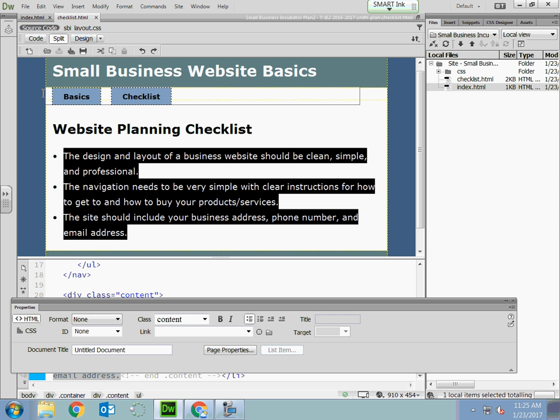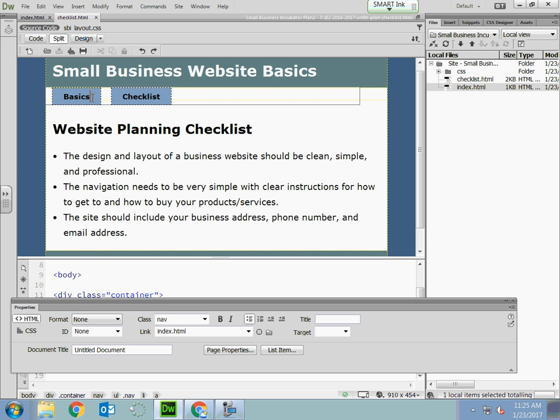Okay. Now, the next thing we need to do is make sure we have our links set properly. Let's go ahead and do this on both of our pages. Up there in your link bar, let's make sure we have links for both of those pages. I'm going to select the word basic. If I look right down here where it says link, I see it's already linked to index.html. If I go to my checklist and select that, I don't have that link, so I'm going to click checklist and drag it down there.